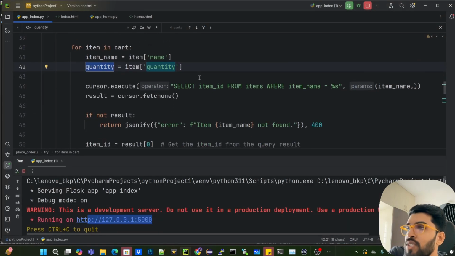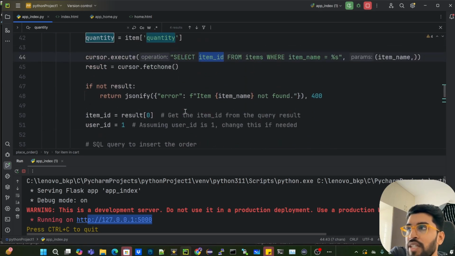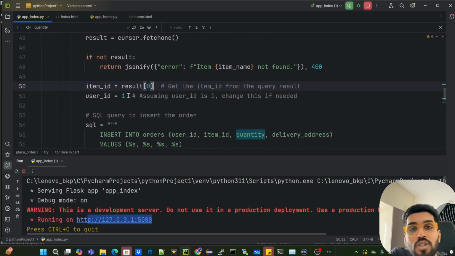Now I just want to get the item ID also, but item ID is in the items table. So that's why I'm using my item name. I'm passing my item name here, and then I'm getting my item ID. Now whatever data is required, we have got all the data, and still we have a few more. If you see here, item ID of result of 0, because I'm getting the first element of the item, and user ID I'm hard coding as 1.